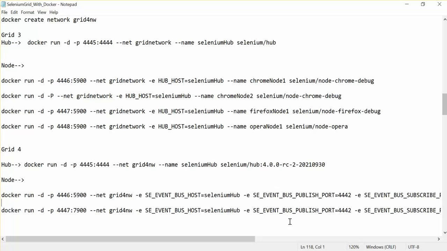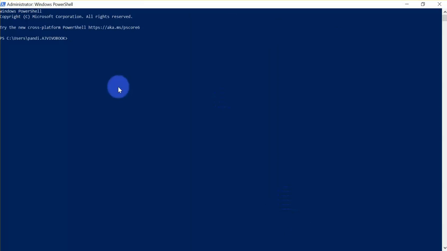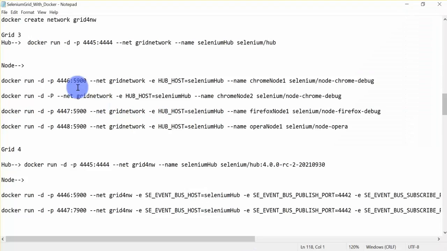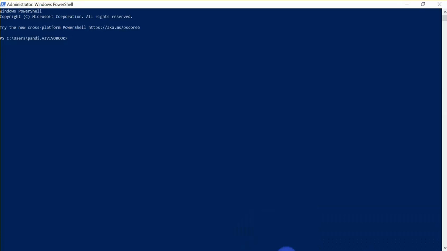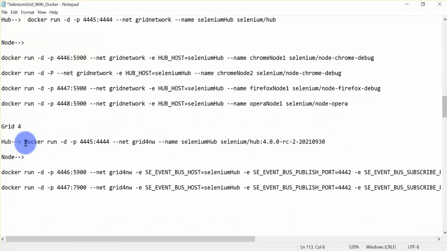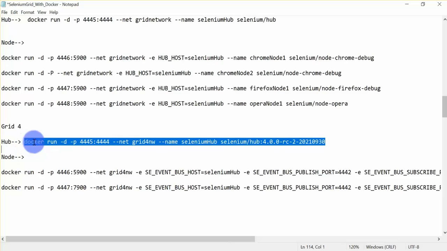So let's move to PowerShell now. As I already said, first we need to create the network and then we will create our hub and node containers. For creating the network, this command is a little wrong. It should be docker network create grid, for network. Use this command for creating the network. Okay, our network is ready. So let's get our Selenium hub container ready.